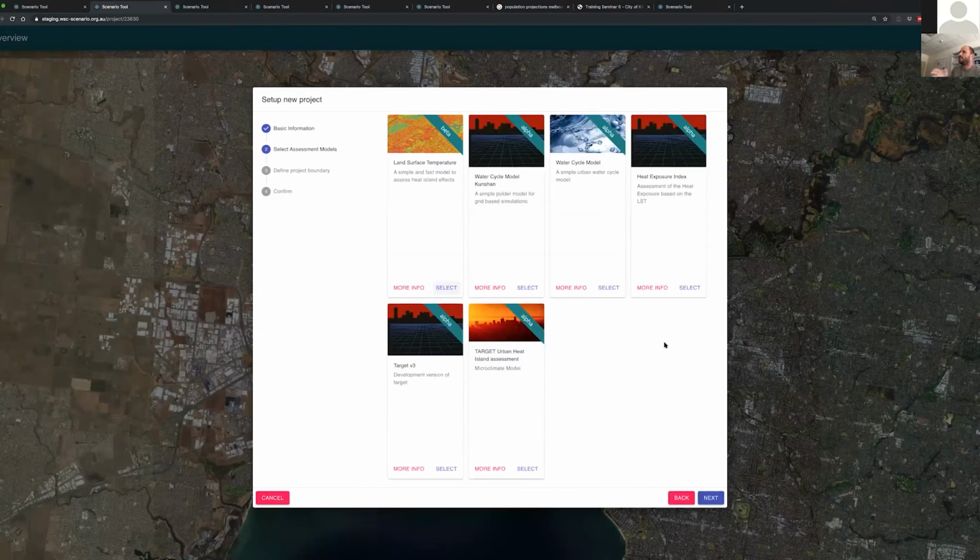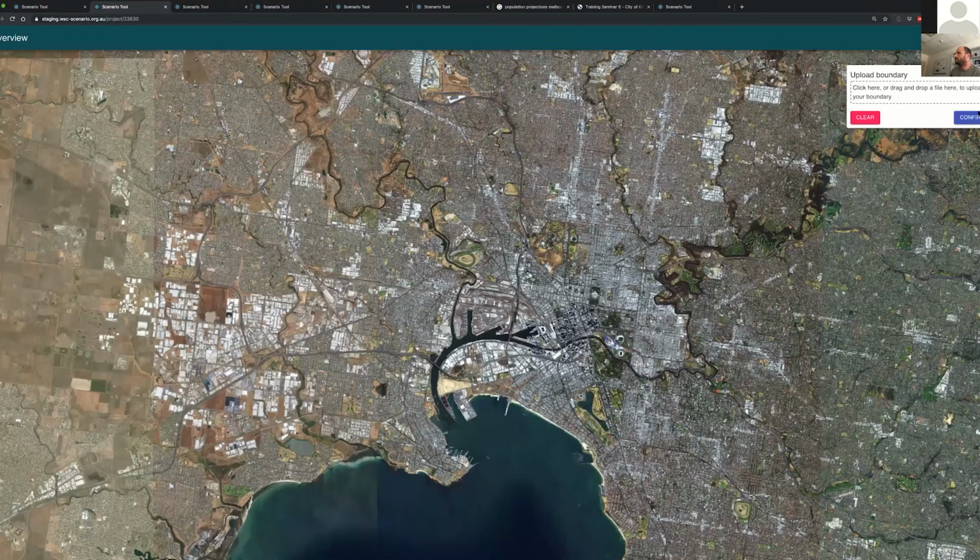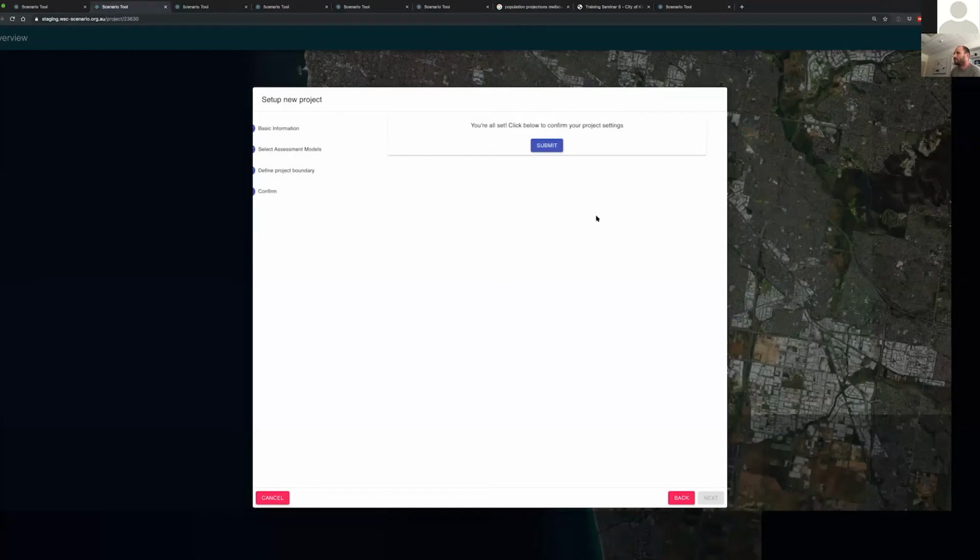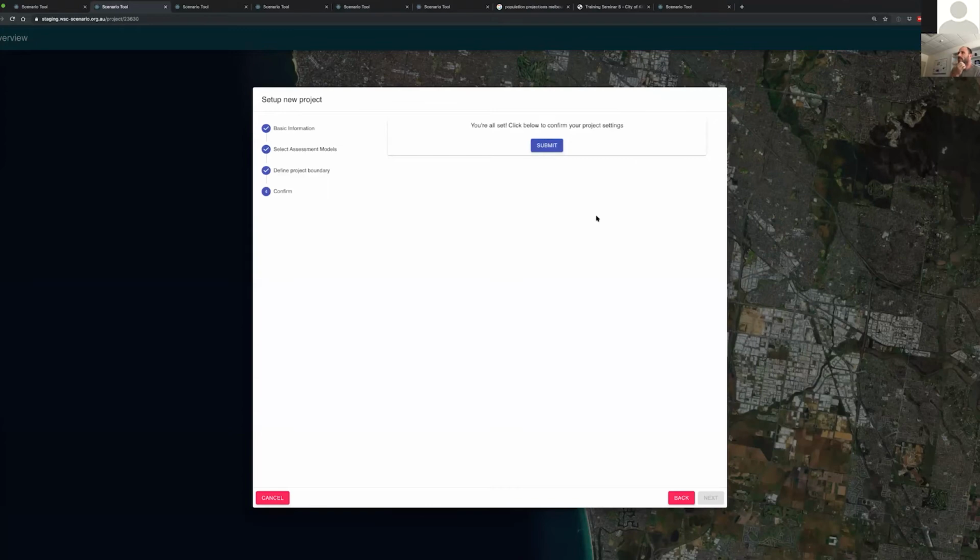Just in terms of time, I'm just using the land surface temperature model at the moment, but you could also use the target at that scale as well if you're interested in that. The exposure, upload the map. Now, for this area here, we find case study area small. This is what we have set up for that. Okay, open, confirm, and submit. Oh, okay, now this should be running.